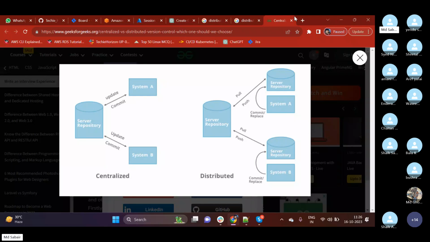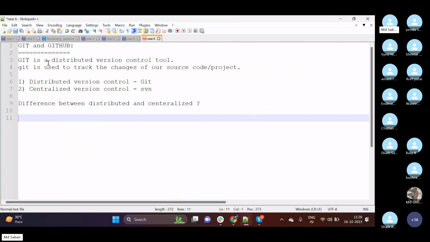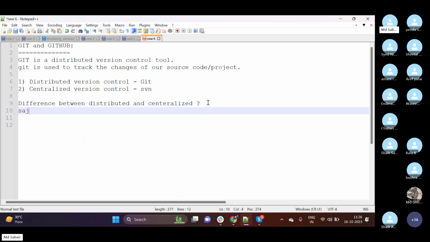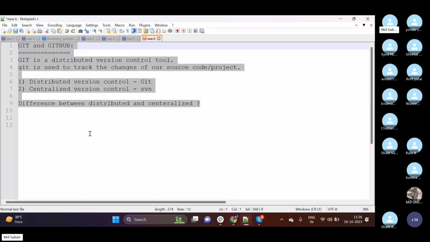For example, this is my file. I have downloaded this file from the server repository. Now if I try to add anything, it will be saved in my server repository directly, meaning there is no copy, there is only one original data, that's it. But in distributed, this file can be stored in my local machine, meaning I will have one more copy of the original data. And if everything is okay and I want to push these changes, then I can push the changes to the server repository.